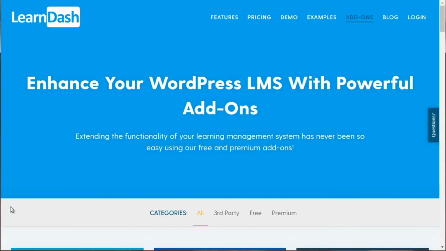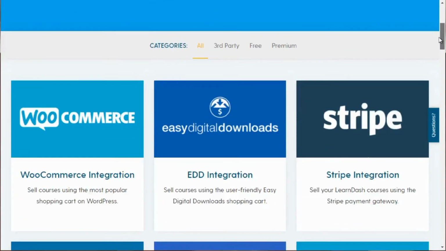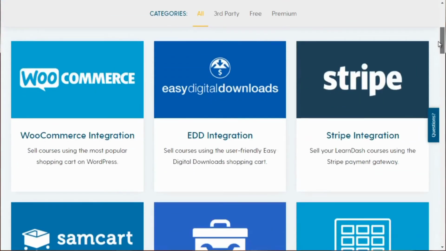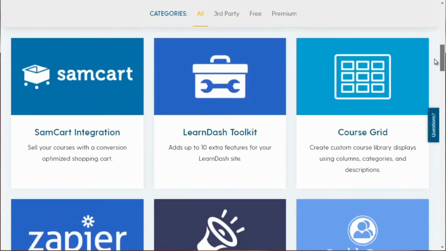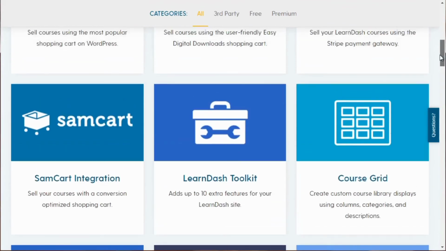Okay, so before I give you a quick overview of LearnDash, I want to briefly talk about the add-ons that it offers, and integration into things like GamiPress.com. If you go to LearnDash.com and you go to add-ons, you'll be able to see, besides the main features, what it can integrate into. For example, it can integrate into WooCommerce, Stripe, and different shopping carts, so that allows you to take in money.